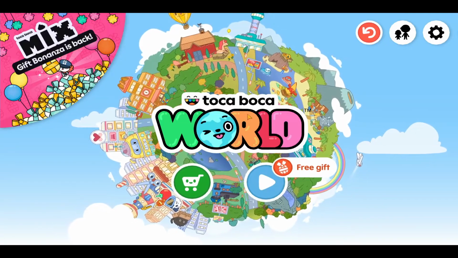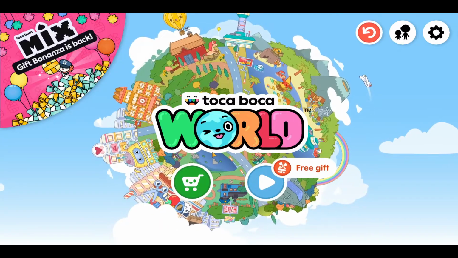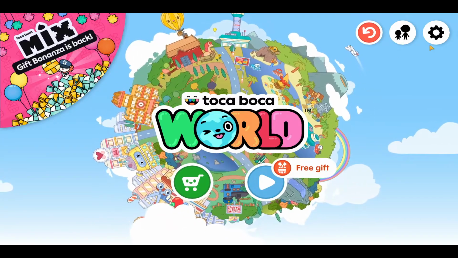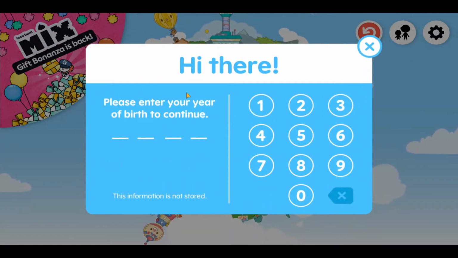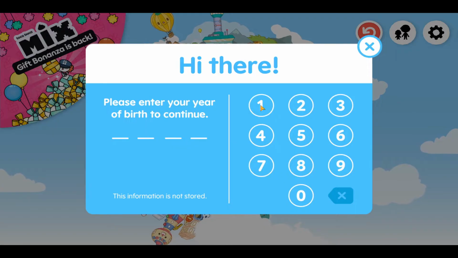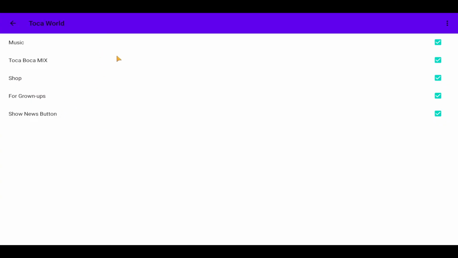And once you open it up, within the main menu you will see the play button. And from here you can also change your audio settings if you wish by tapping on the gear icon at the top right corner. When you tap on this, if you haven't already entered your date of birth, then you will be asked to do so. Go ahead and type it in. And now this will open up the Toca World settings.